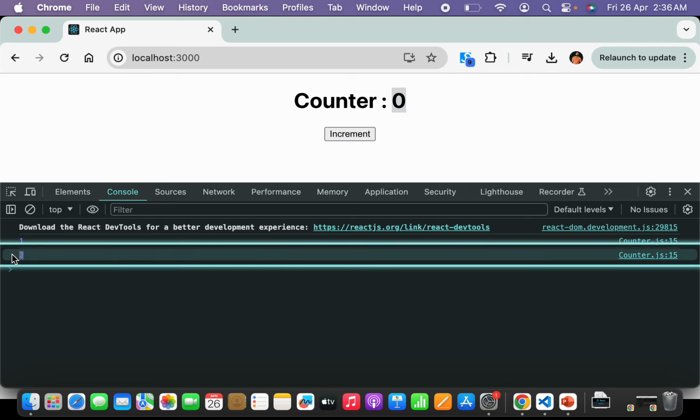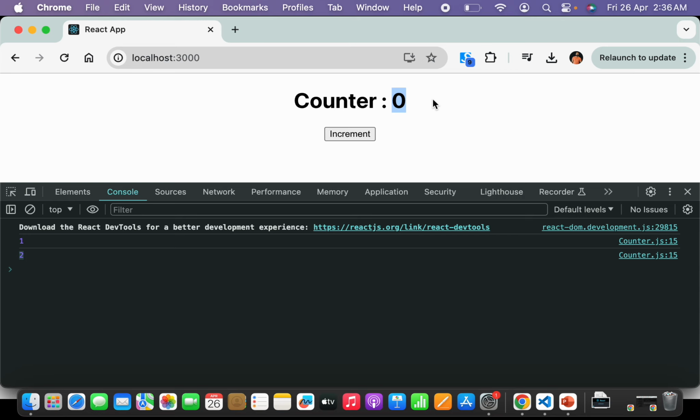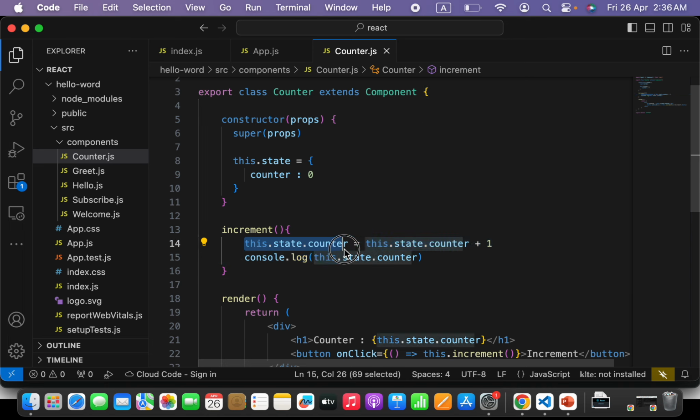Another one: see, the counter is incrementing, but in the UI the counter is not incrementing. So what is happening here? When you are mutating the state directly, the user interface doesn't know the value of the counter. React will re-render your component values only if you use the setState method to update the state value. If you update the state value directly, React doesn't know that it needs to update it in the UI. So keep this point in your mind: never update the state of any component directly without the setState function.